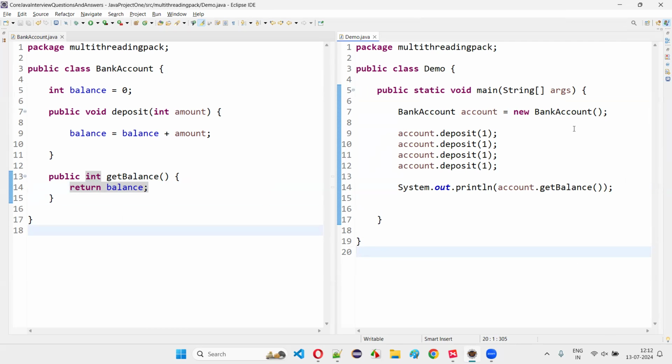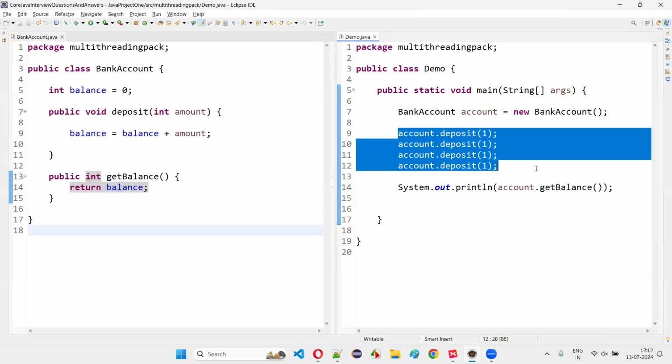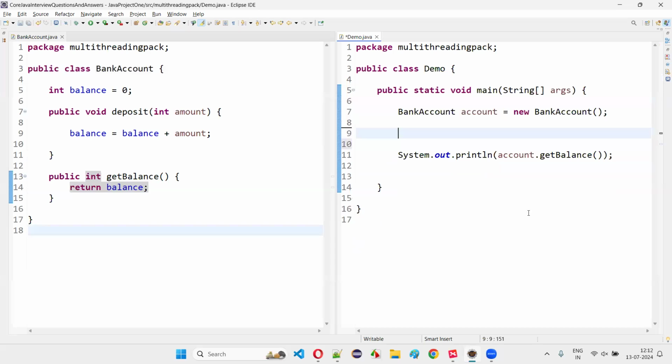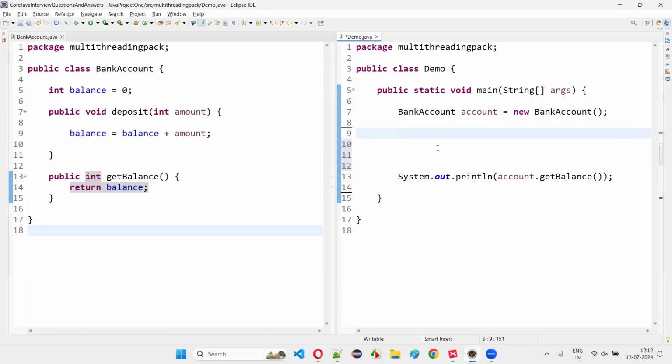But now I'm going to convert this into a multi-threaded program. How to convert this into a multi-threaded one? Instead of calling this particular thing as part of code, anyhow at the end I'm going to get the balance. I'll keep it like this. But in between, I'm going to create some threads, guys.